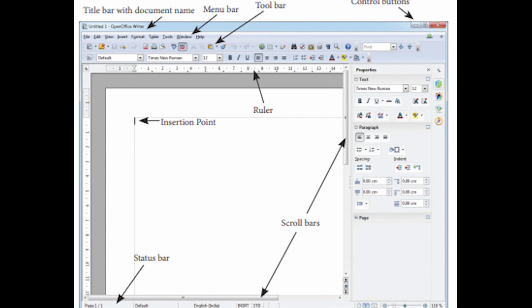In that you will have the components of this Writer window. When you are opening a screen, the first top bar is the title bar. There it will be written as Untitled 1 OpenOffice Writer. Untitled 1 is the title given by default. Once you save this document with any name, that name will be displayed in the first line, that is the title bar of the document.